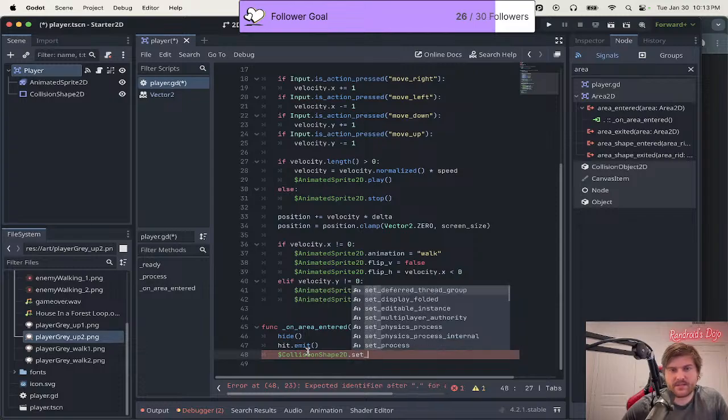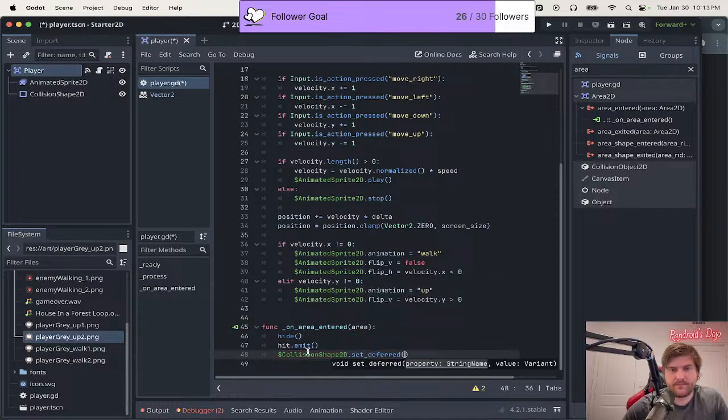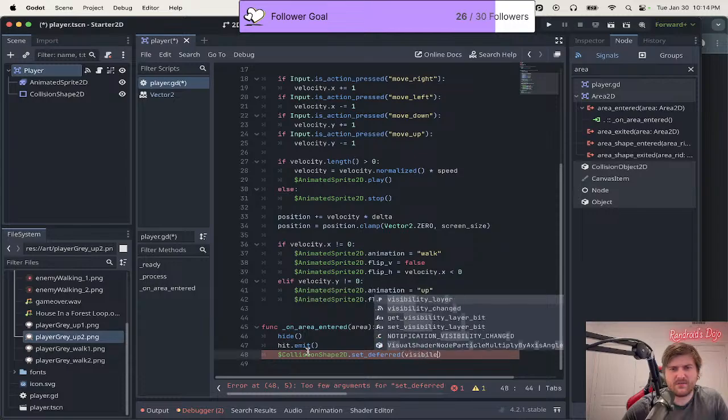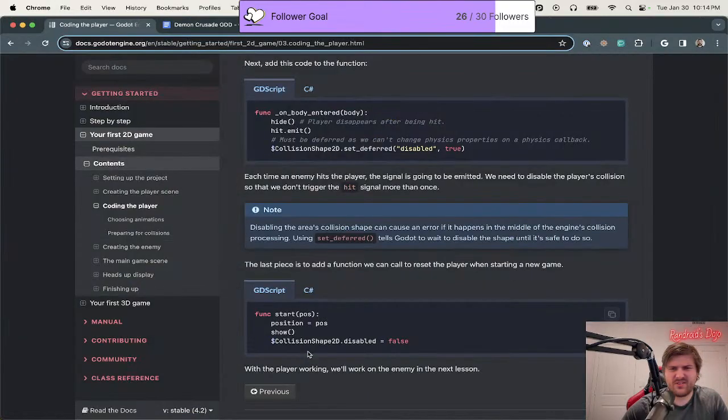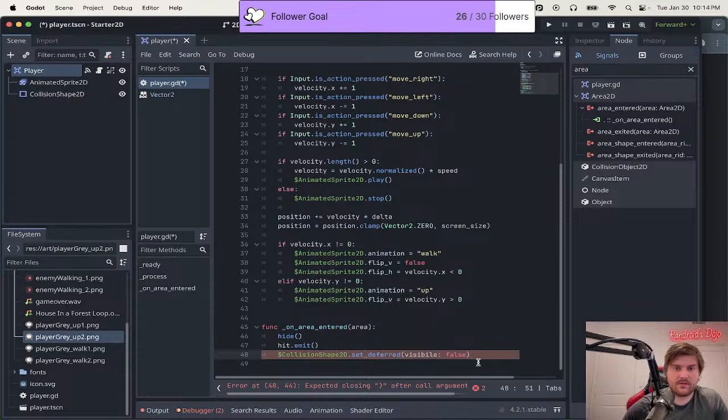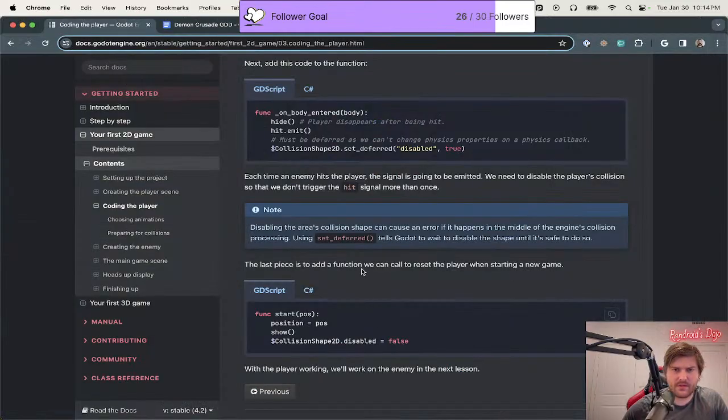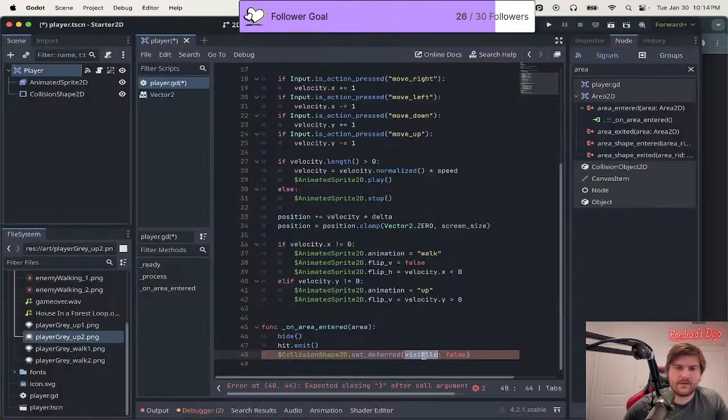This is the deferred thing. Set deferred. Okay, setting deferred. Some value is false, but what value? Visible, I think. Is it visible? False. Let's see. Enabled, false. Disabled equals false. Okay, I totally did that wrong. Oh wait, no, I'm looking at the wrong thing. It's up here. Oh yeah, disabled, true. Okay. Disabled.